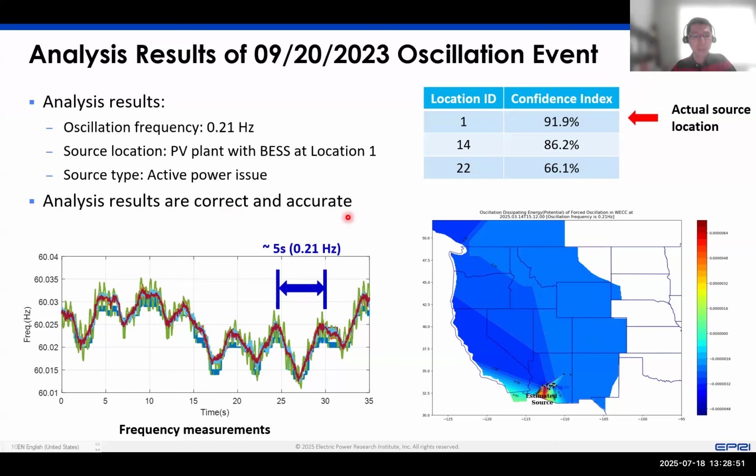That's for event 1. You can see the frequency measurement is quite noisy, because we observe there is another local forced oscillation at 1.8 hertz, and we identify the 1.8 hertz source location, and that is correct as well.